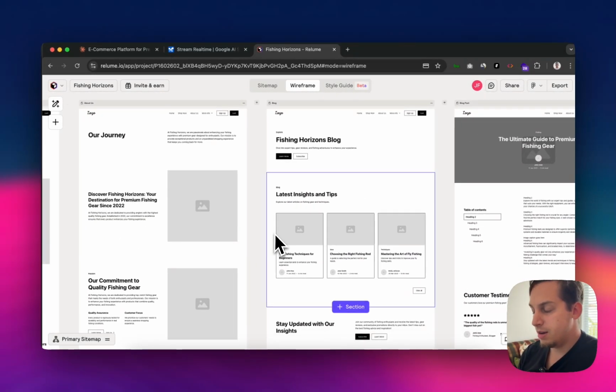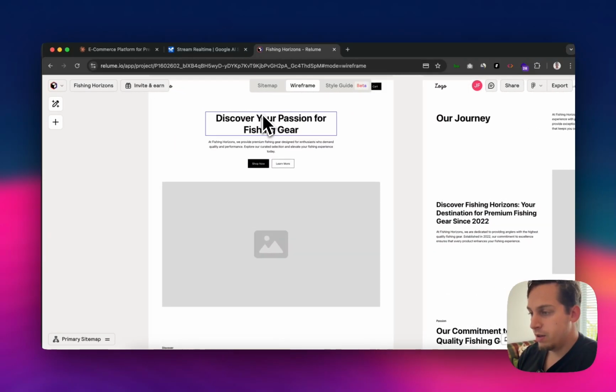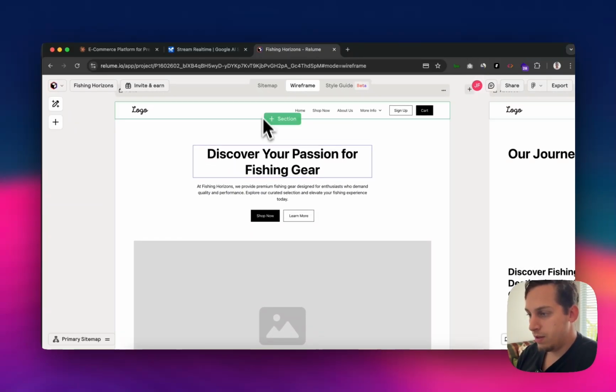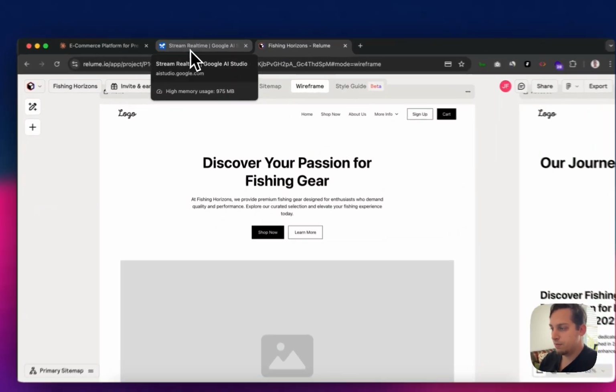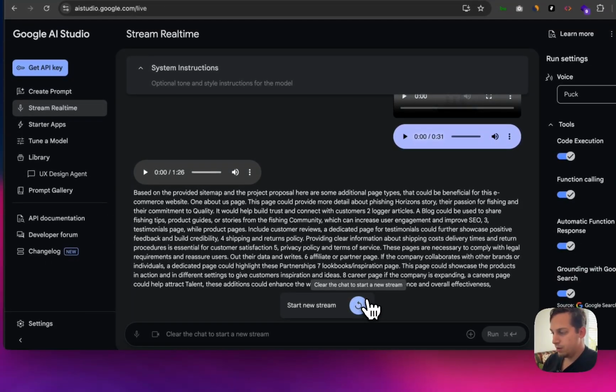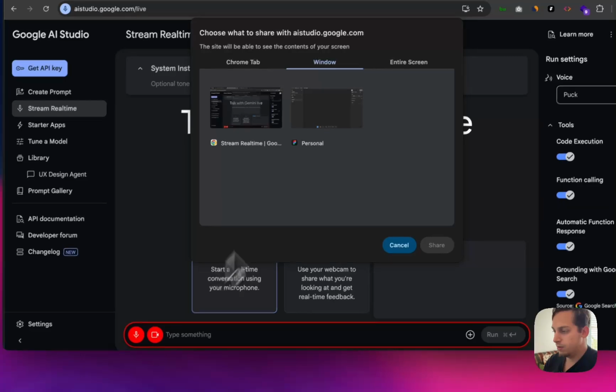And we don't need to open it in Figma. We can just change that copy here, which is amazing. So Relume actually does that. And it says, discover your passion for fishing gear. So that seems quite generic. Now I want to open this stream real-time thing from Google AI Studio again to help me with some specific headline text. So I'm gonna just start a new one, select video source.